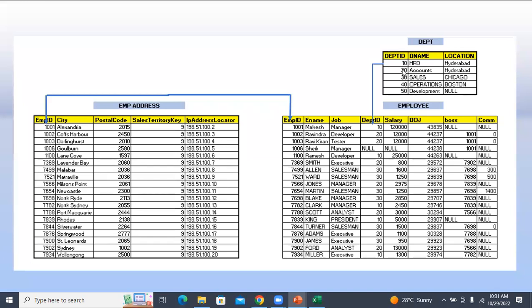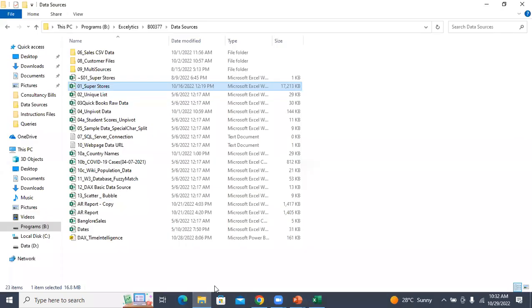Similarly, if 10 is HRD, whoever has the department ID as 10 is working in the HRD department. This is how, instead of storing the department name, location, or any details about the department in the same table, we are storing them in a separate table. So when you have multiple tables like this, we call that system a relational database management system.